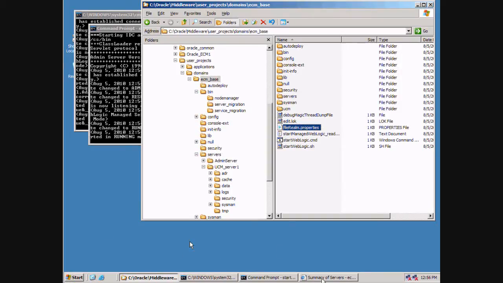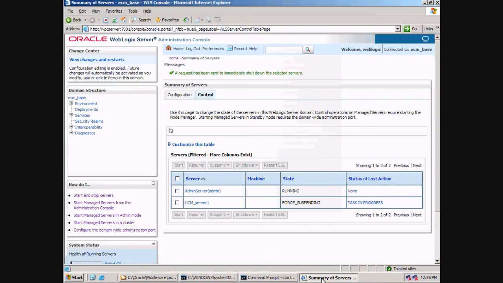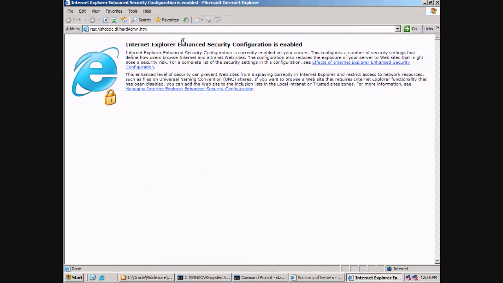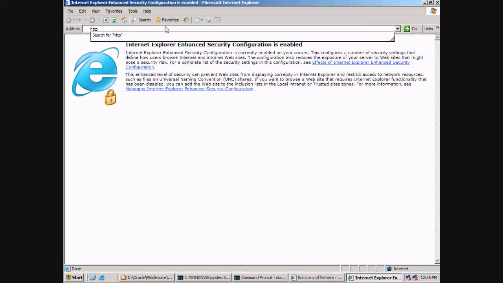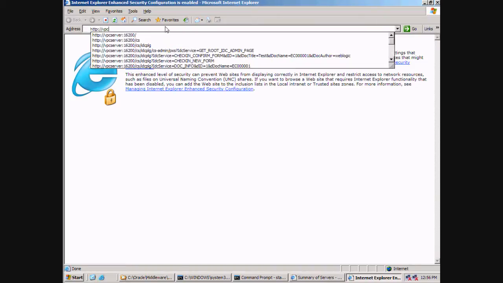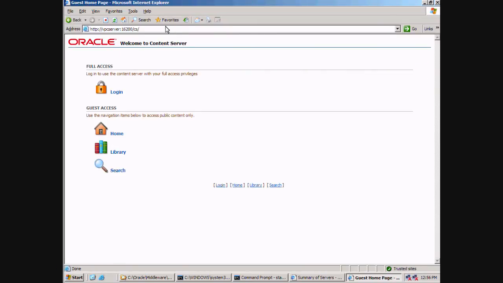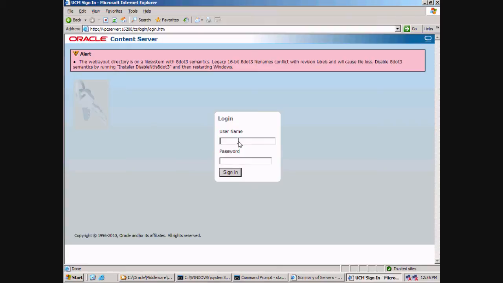Okay, we're gonna start the content server now. Let's open a new browser and say http://vpc server/port 16200, and our configuration is now complete. We can log into the content server now.